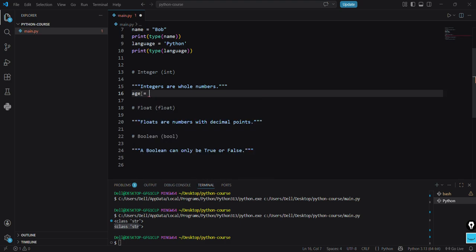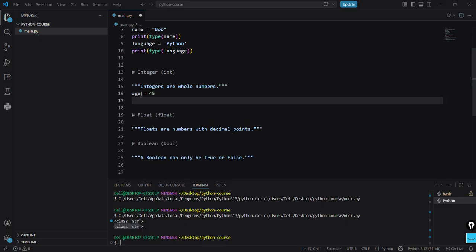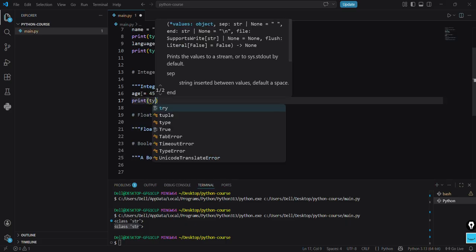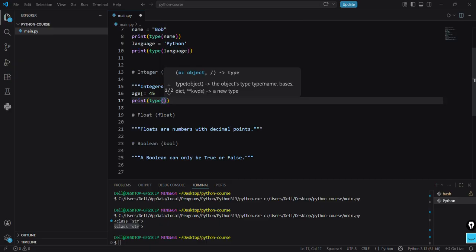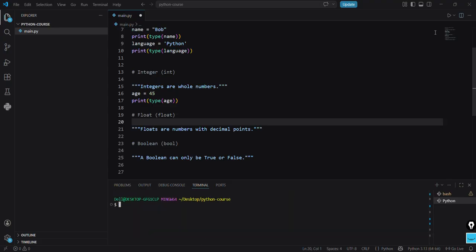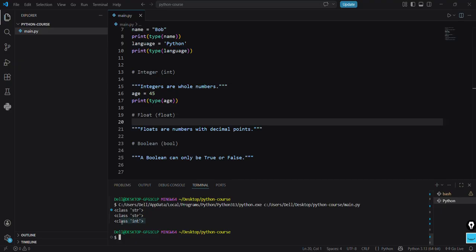Let's say age equals 45. That is an example, and then we can get the type of the data that is stored in this variable. To do that, we do print, and then we pass the type function, and then we pass the name of the variable, which is age, right? Let's see what will be the result. Okay, you see the result is an int. You remember the abbreviation for integer is int, okay?